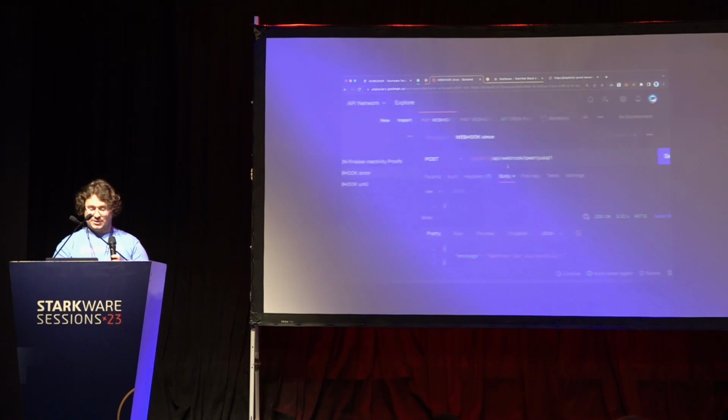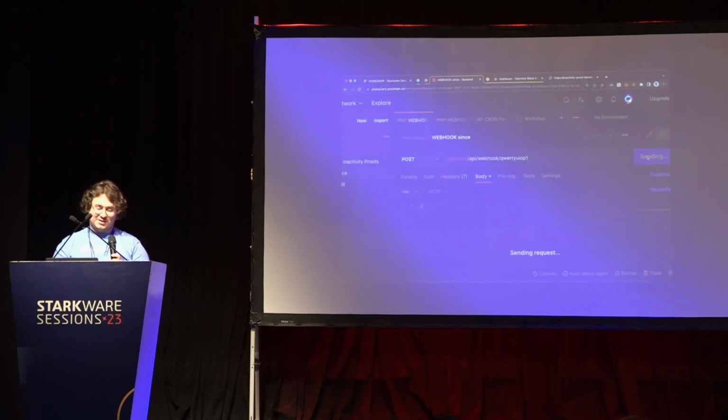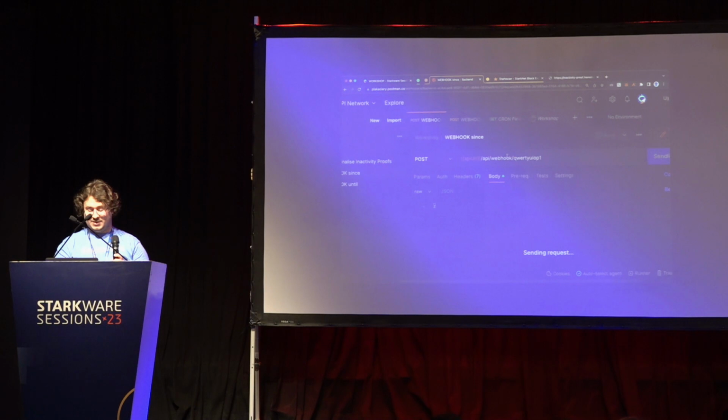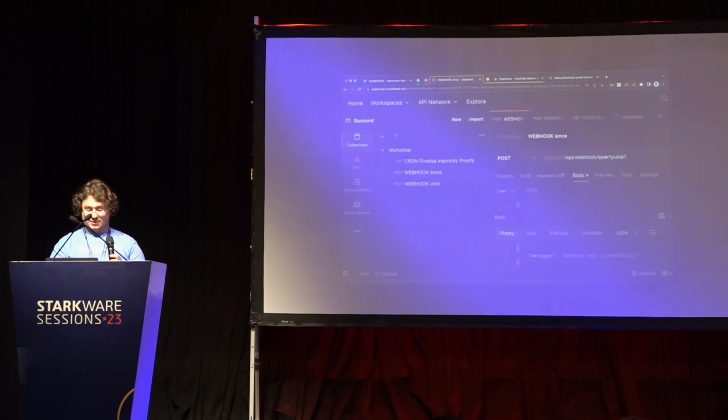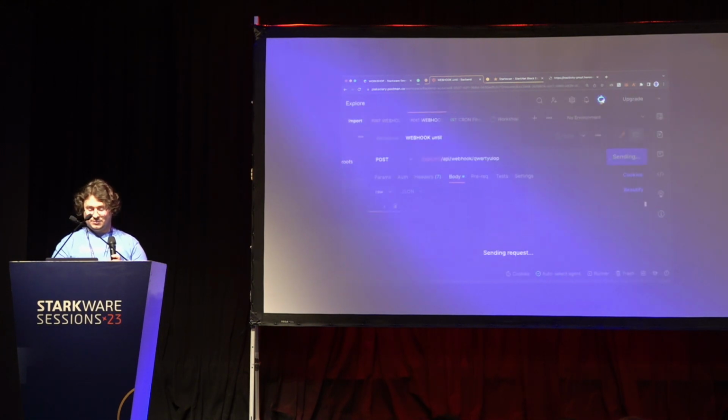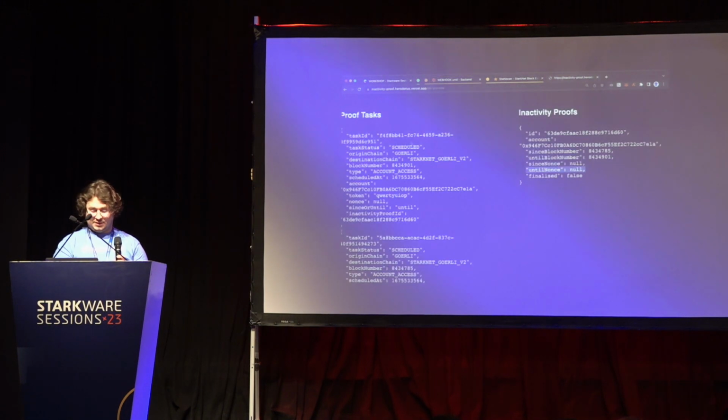So this is the since webhook. Imagine Herodotus is giving you a response. Okay, one second. Yep, okay. And the until. Okay, now we can see, one second. Yep, now we can see that the task status is finalized and we have the nonce.